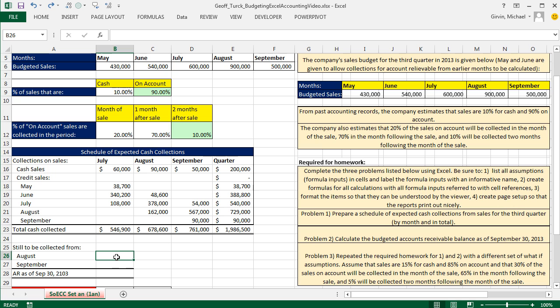So I'm going to just do simple subtraction. Take the total for August of all the budgeted sales, minus the cash sales we've already collected, minus the total AR we've already collected, assumed to collect, and boom. So we have 81,000.